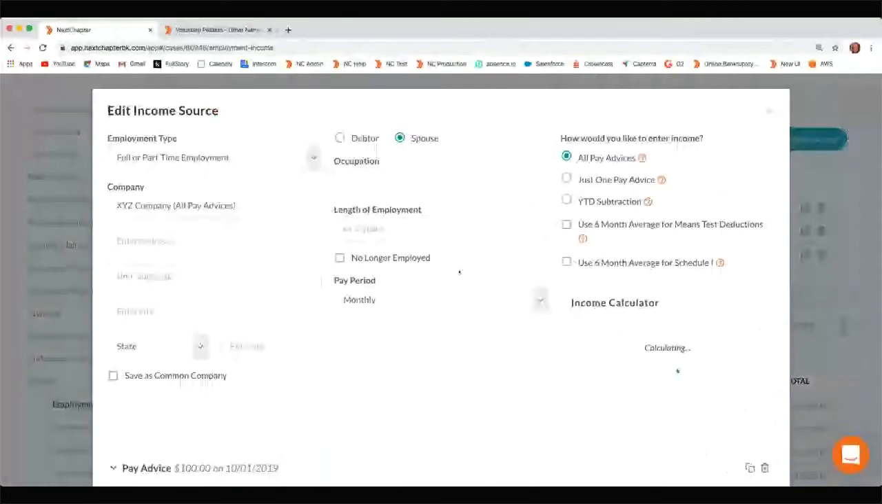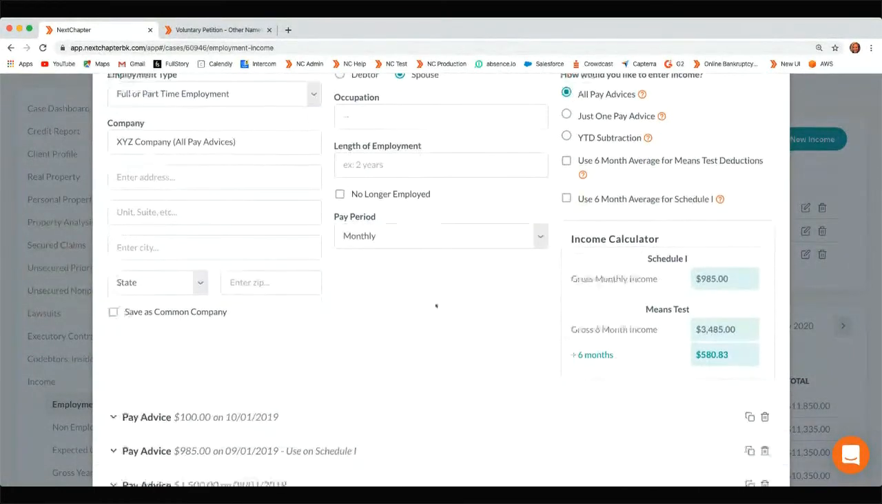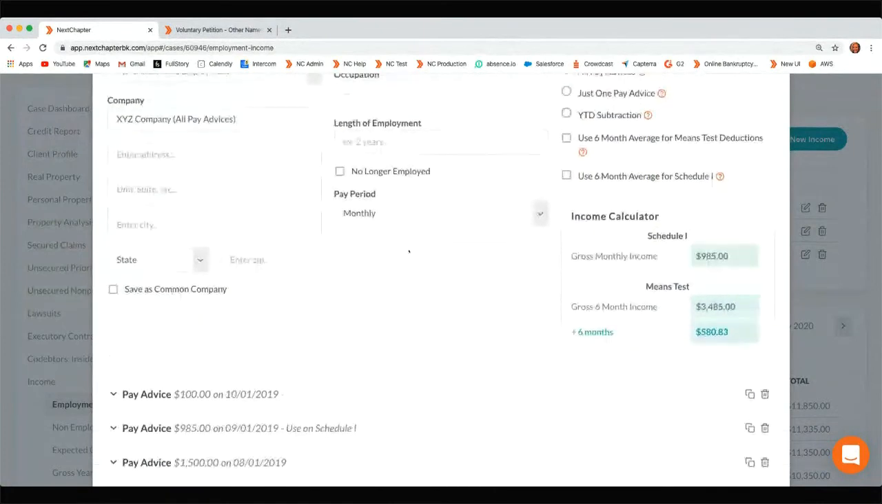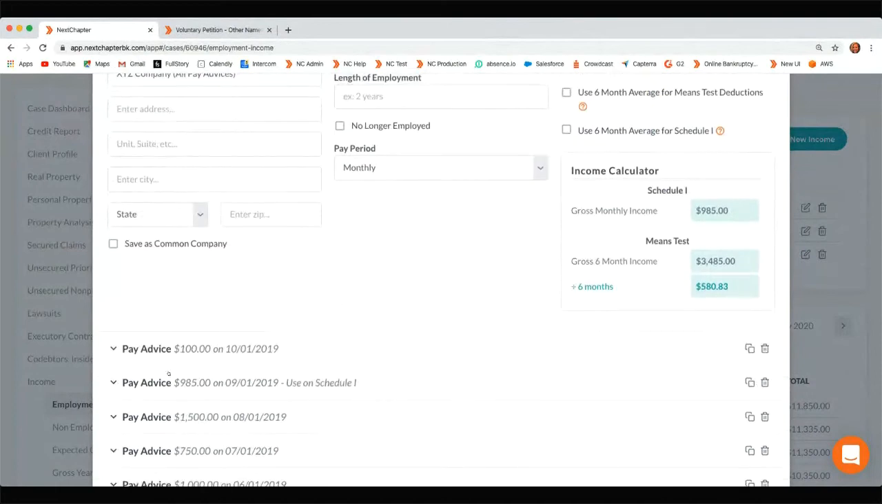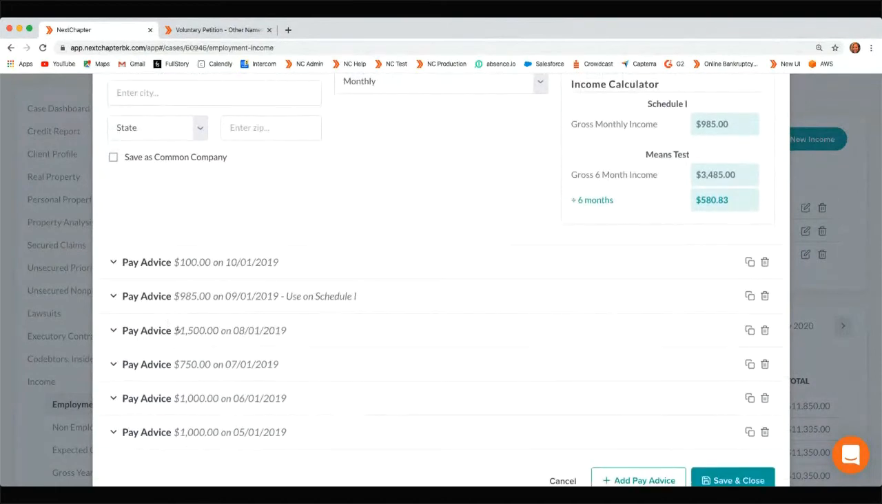Looking at the XYZ company, this is for all pay advices. This is a little bit more common if your debtor is not paid as frequently. So once you've applied the frequency in which they are paid, you would go ahead and move forward with entering each of the pay advices manually by date.